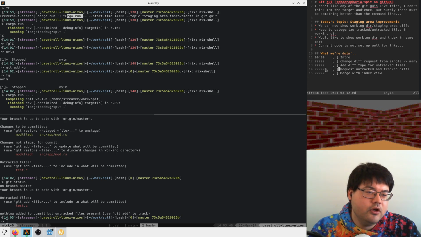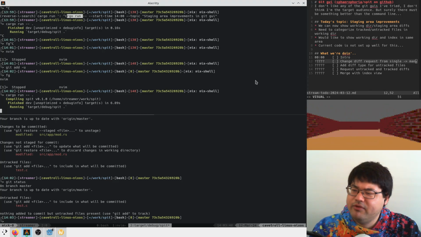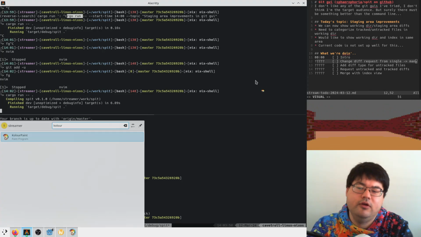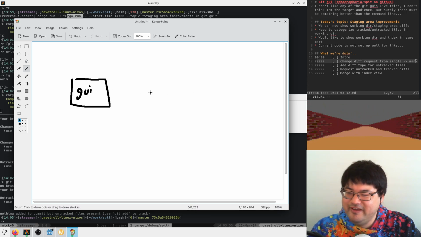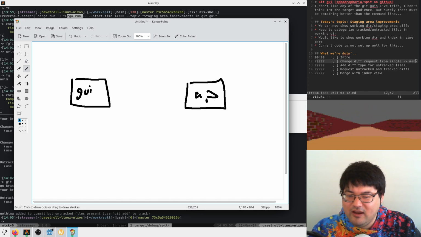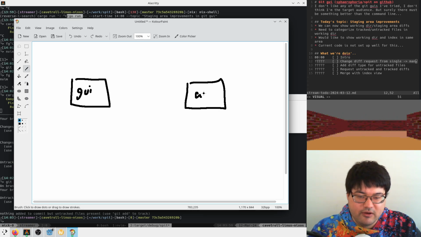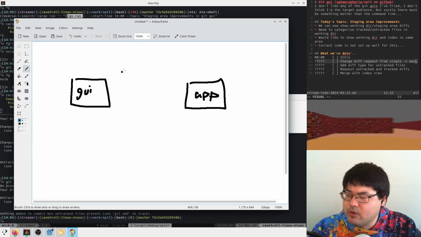So the approximate plan of action: we have this architecture of the app where it's a GUI and a backend. Oh, geez, that's an awful P. These are pretty separate because they're actually running on different threads.